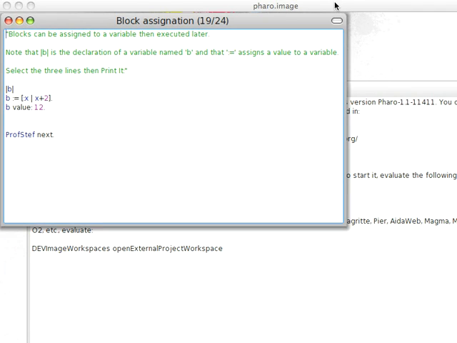This morning we're going to continue with blocks and we're going to get into another small piece of syntax, the vertical bar, variable, vertical bar. This creates what's called a temporary variable. It's temporary to the context we're in. Here it's a little workspace that I'm in, so it's temporary to this workspace context. If I were in a method, which we'll get to later, it would be temporary to that method.